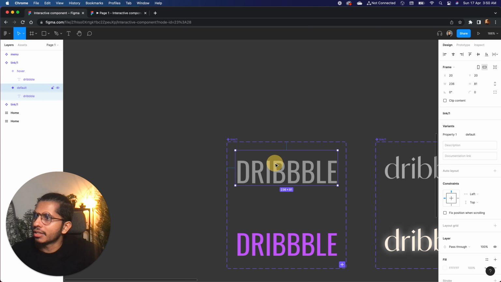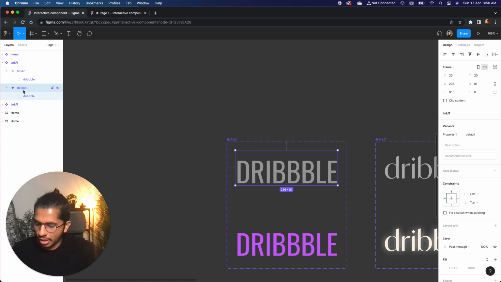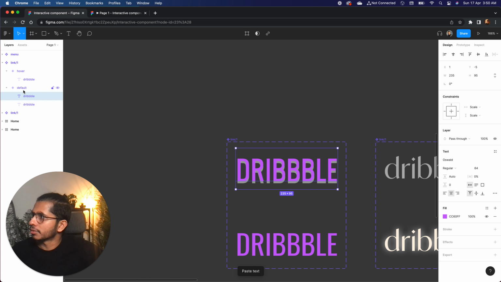So on the initial state, for this default mode, I have again a Dribbble text in here, which is okay. So I'm going to go back here, copy this, and then go to the initial default mode and paste that. Right now I think there is also the 5 pixel difference which we had previously. Then I'm going to undo it. I'm going to potentially keep 0 so that both are perfectly aligned, and I'll do the same for here as well.